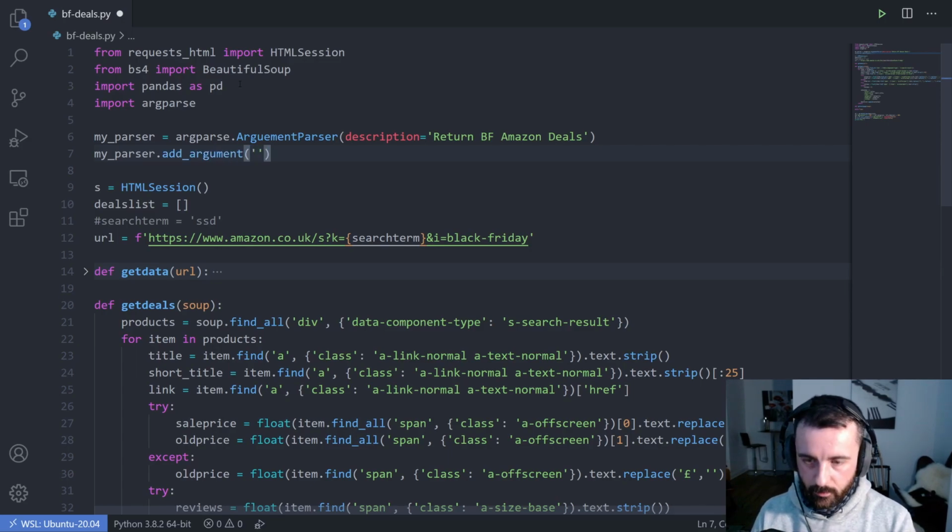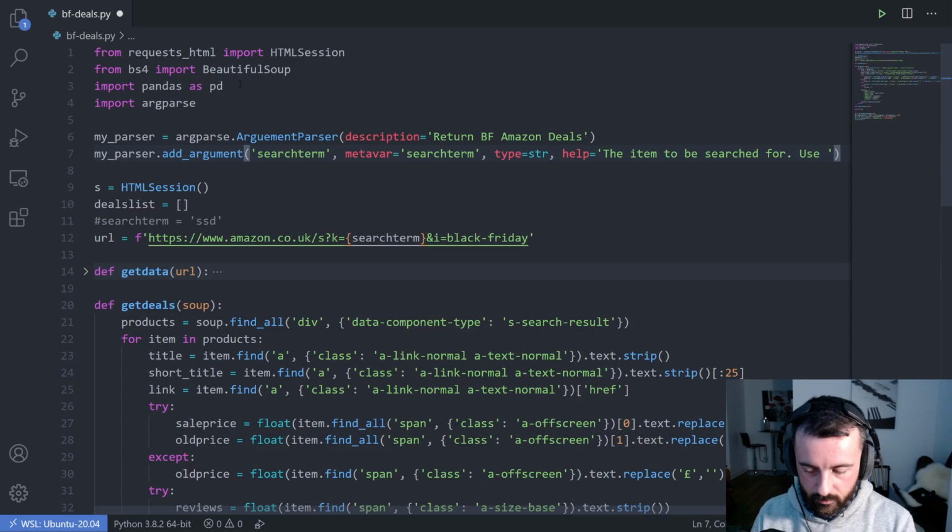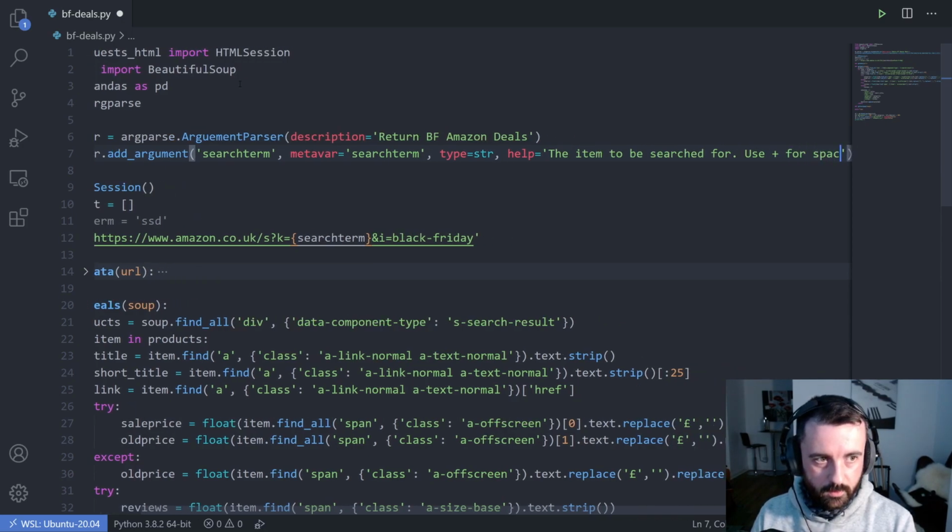And we're going to say the argument we want to add in is search term. And we'll just give it a meta variable of search term. Again, this is just for the help file and stuff like that. And the type is a string, so it won't take in numbers, which is good. And the actual help term will be the item to be searched for. And I'll just put in use plus for spaces.